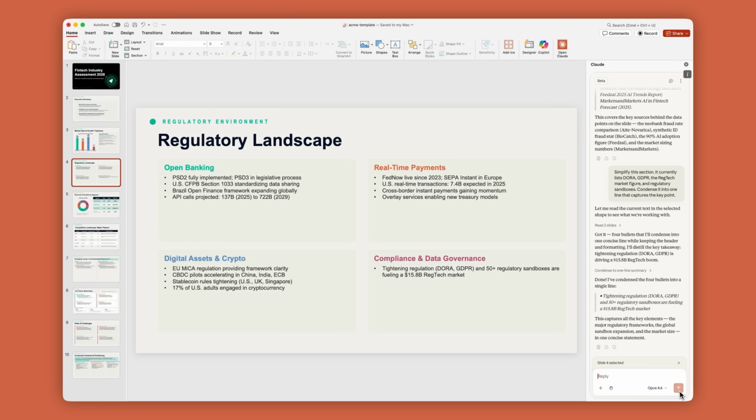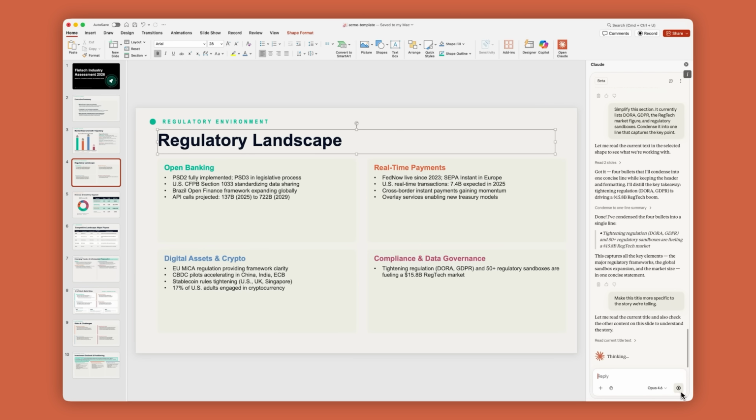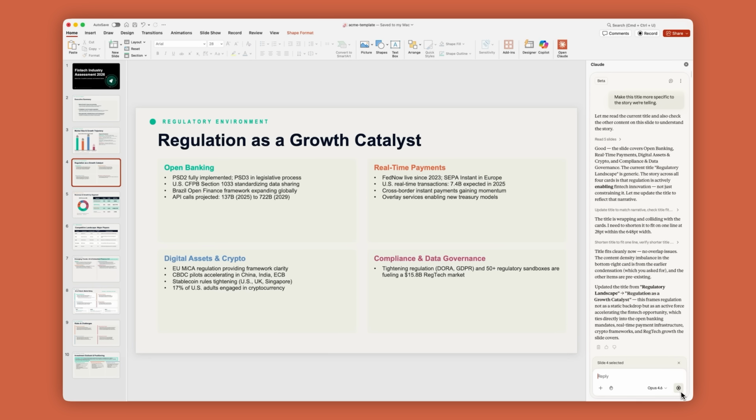We can also make precise changes to individual elements. The slide title reads Regulatory Landscape, which is generic. We can select the title and say, make this title more specific to the story we're telling. Claude changes it to Regulation as a Growth Catalyst. The body content stays the same.